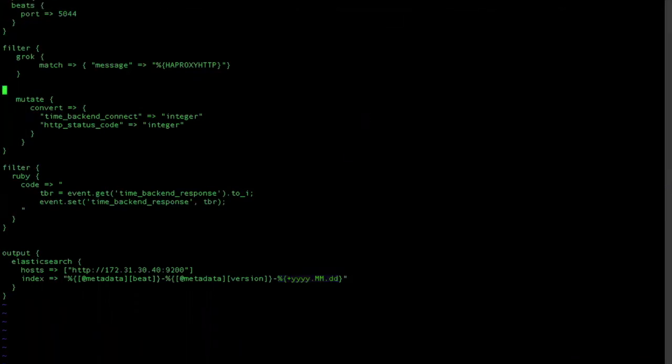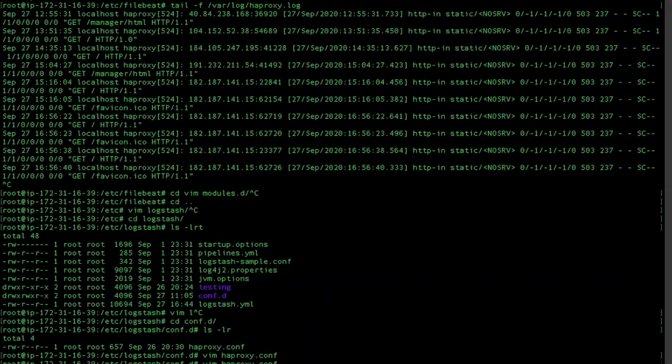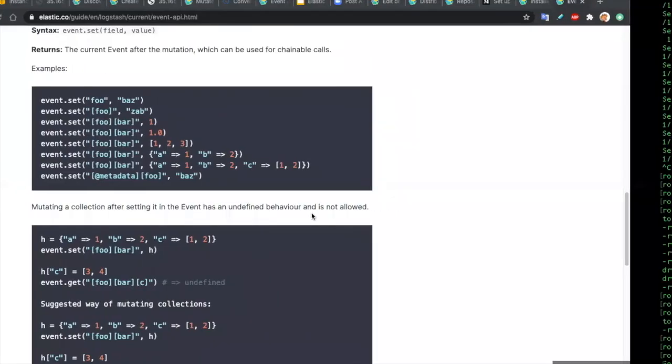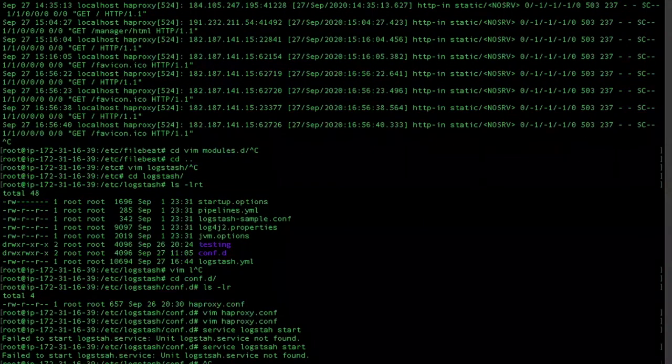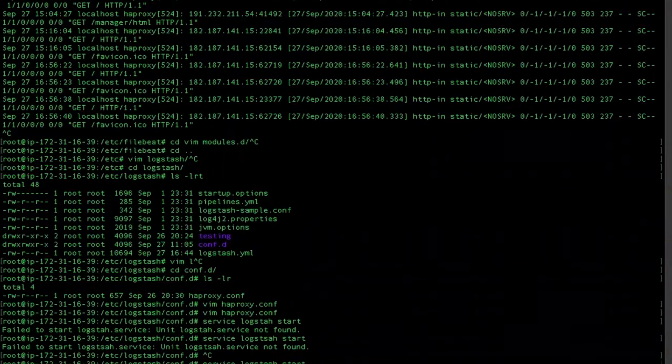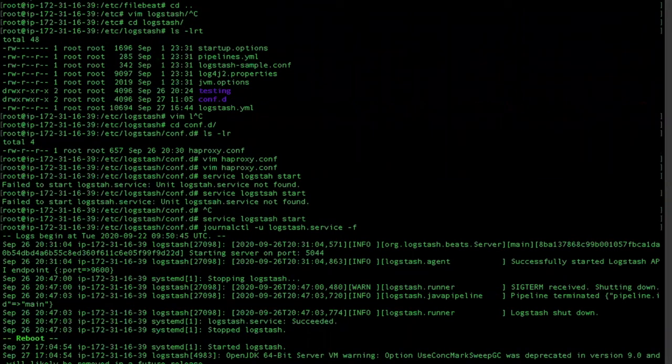So this is how you use Logstash, and I will just start this. Logstash. So let's see if Logstash is running or not. It actually takes a bit of time. Filebeat and the other beats are pretty fast, but Logstash takes some time.